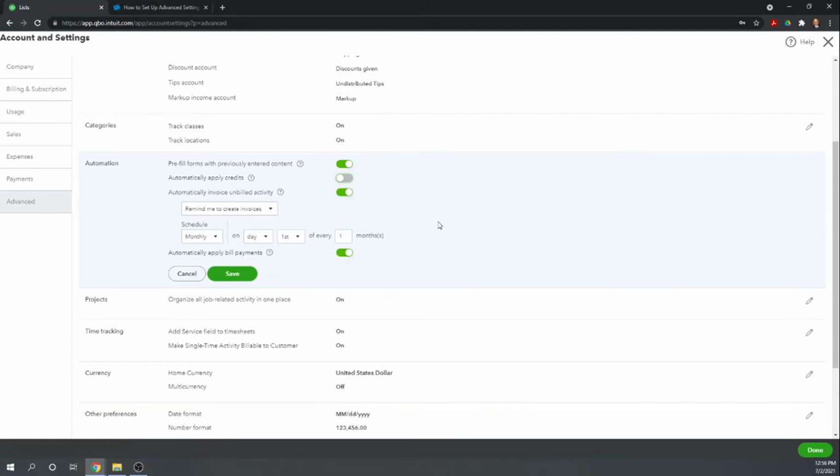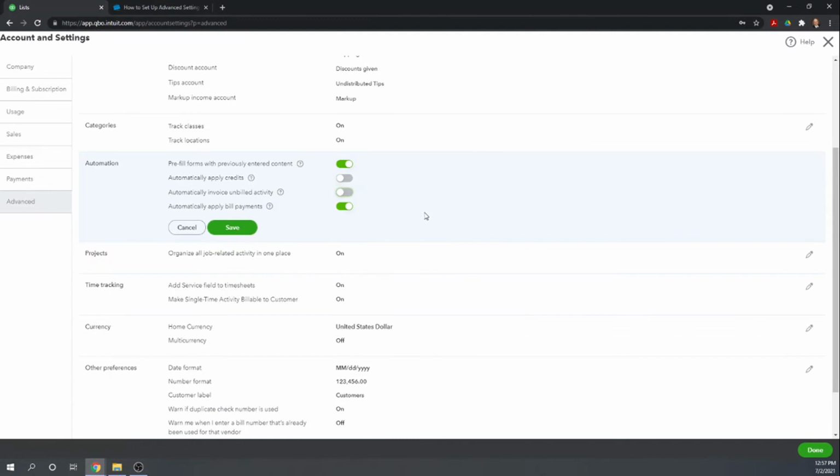That's a personal preference, but I like to keep more control over what's happening within QuickBooks so I know exactly what's happening and I don't have to try to go back and figure out what QuickBooks did. So I'm going to turn off apply credits automatically. I'm also going to turn off automatically invoice unbilled activity. Again, that's something I want to have complete control over. I don't want to have to try to figure out what QuickBooks did.